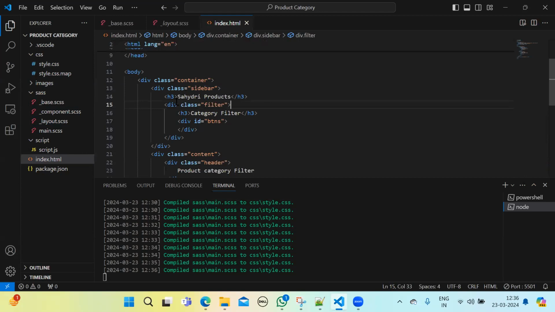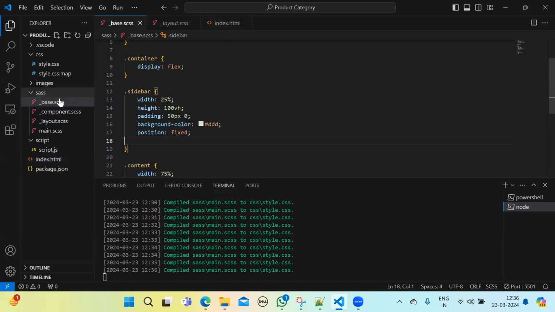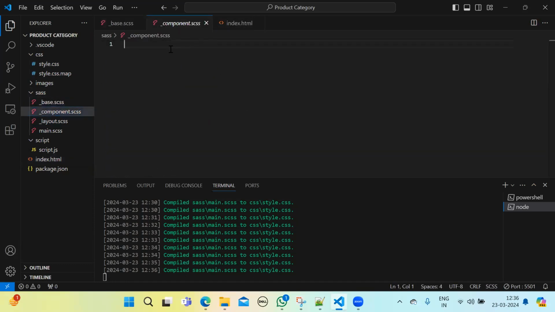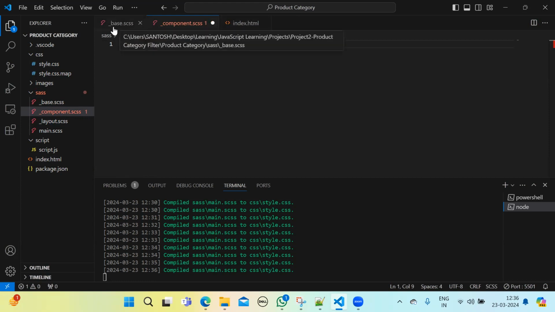Component or sidebar, inside the sidebar we have to write that. Suppose I go to component and I write sidebar. We can write that in base.scss also, but now we will write it here. I will tell you how it will impact.